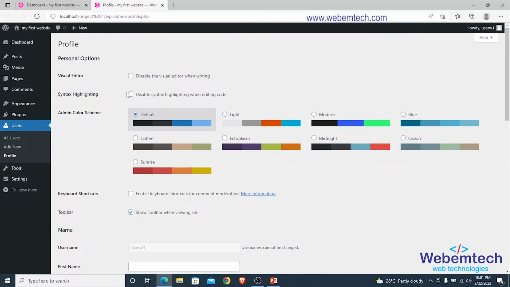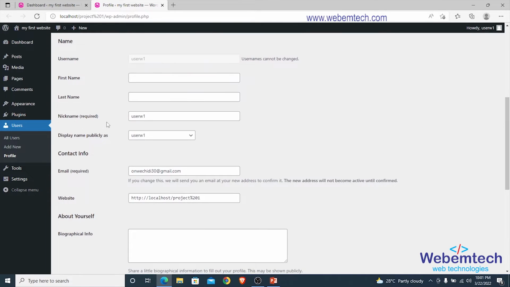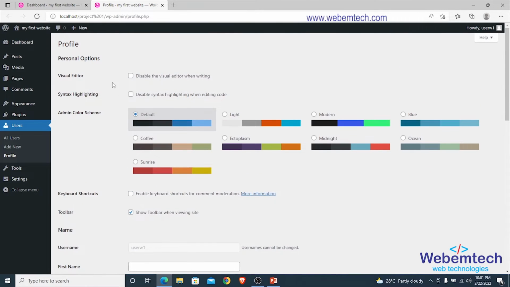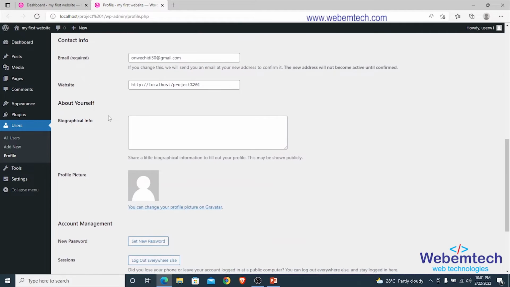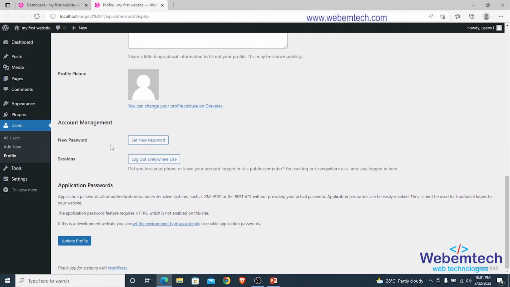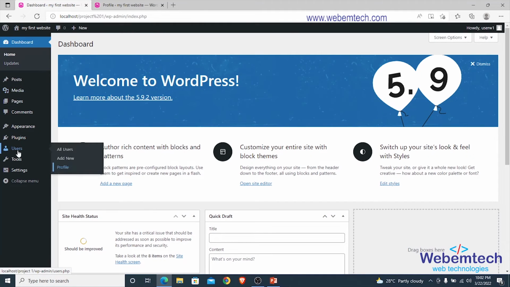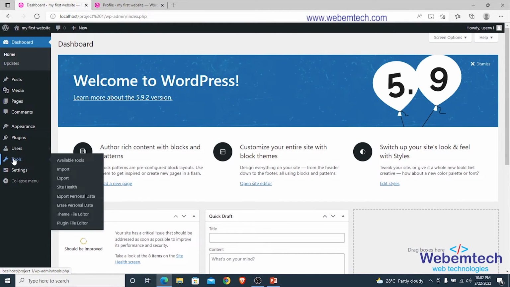All right, you can check this if you want to disable the visual editor when writing and all of that. Just toggle the settings to suit what you want. All right, you scroll down to make other changes, and after all of that, you click on update profile. Very important. All right, then after that, we'll talk about the tools panel.